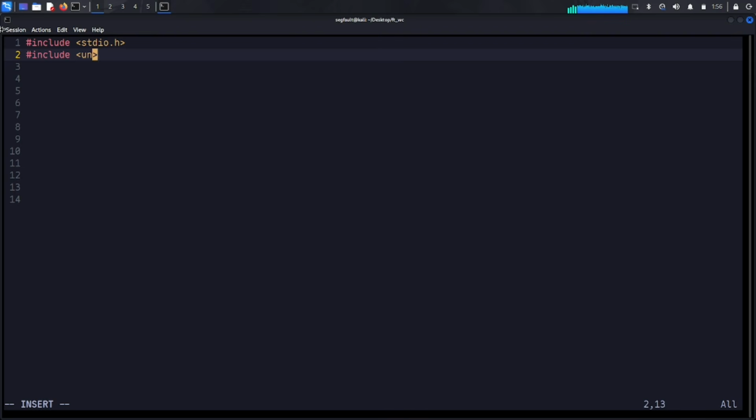so include also unistd.h, and include also stdlib, the standard library .h, and include also the header file for the flags of the open syscall. Alright, the flags, like the flag macros, they live in this header file.